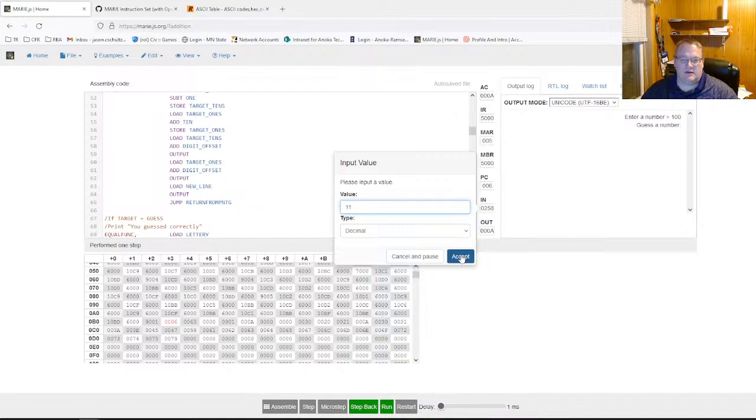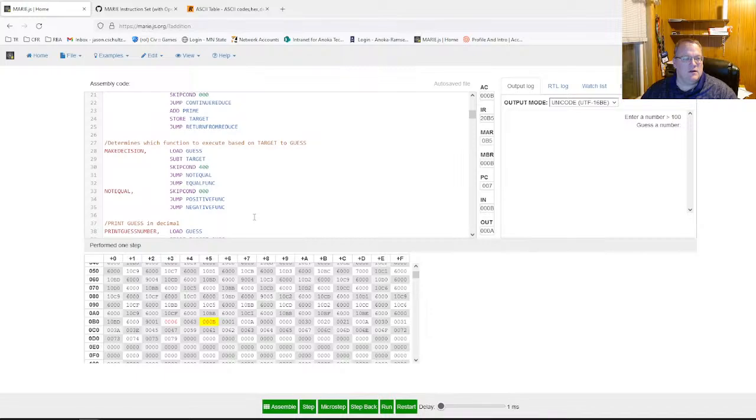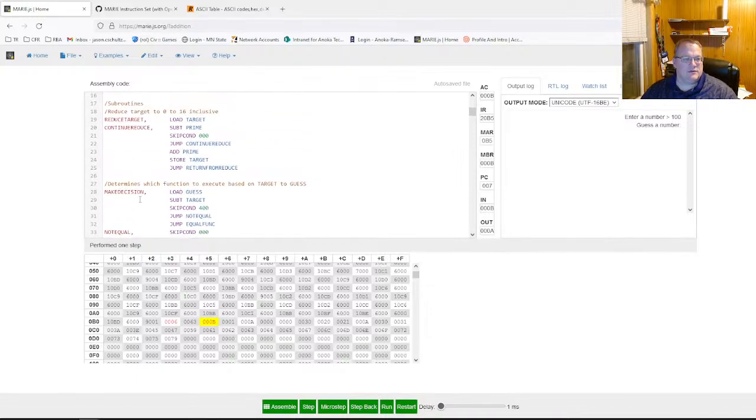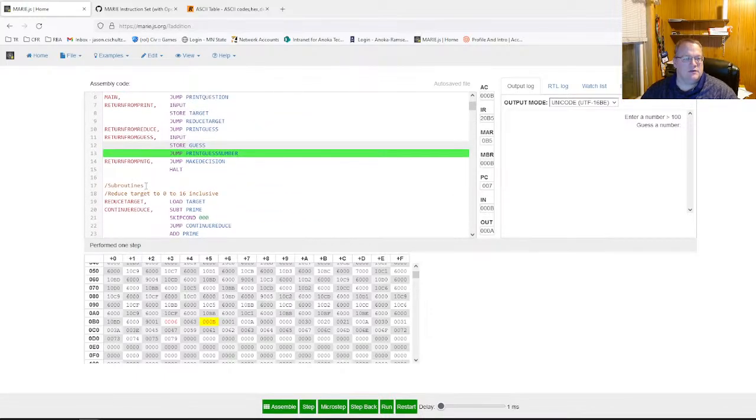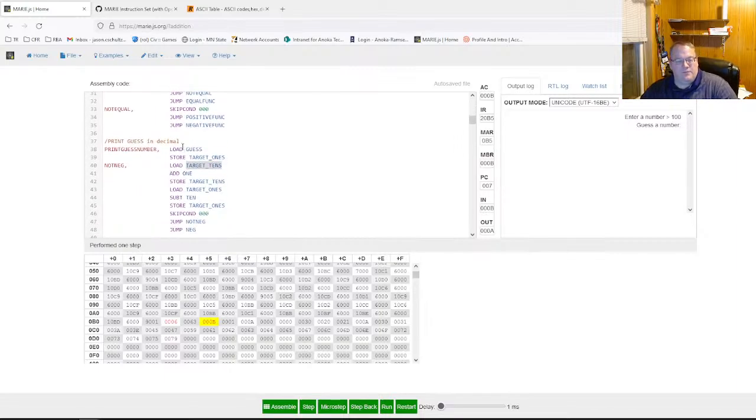All right, let's try 11. Okay, so I'm going to type in the 11. It brings it in decimal value. Now, what I want to do is go to the print guess right here. Okay, so it loaded the guess. It stored the target ones. It's now going to load target tens. Okay, oh, we just got to here, sorry.